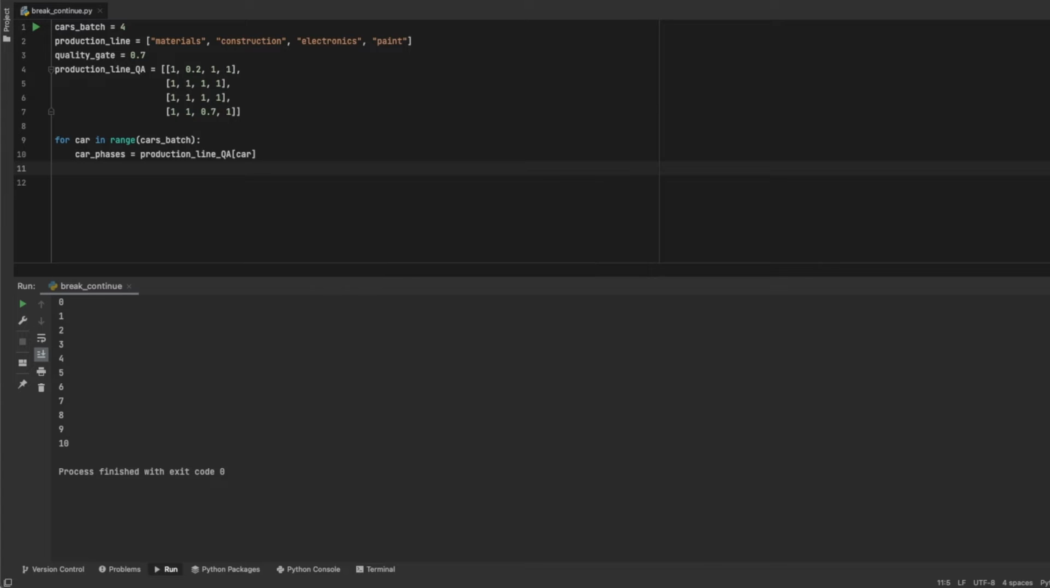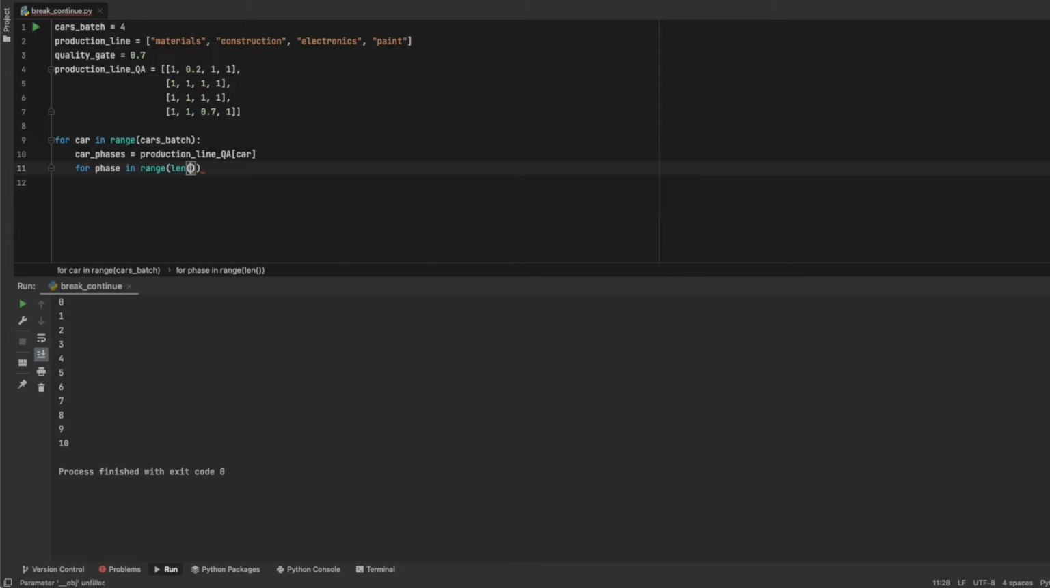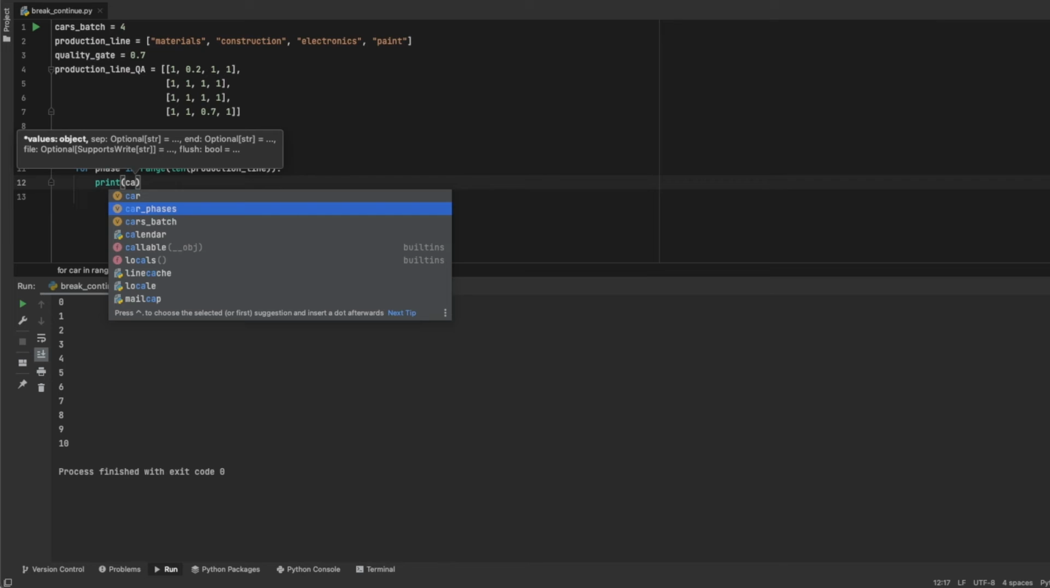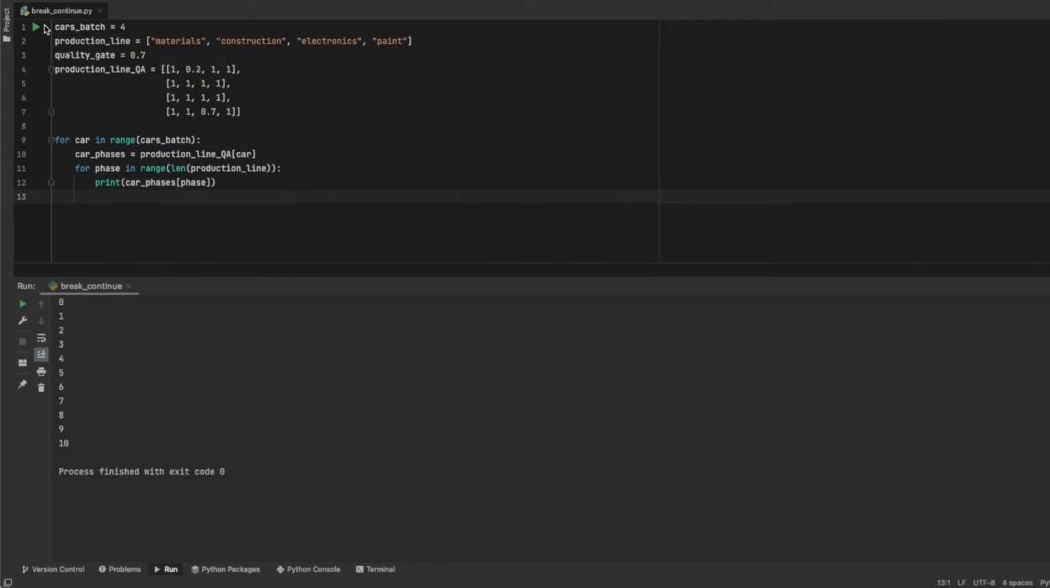Next, we want to use another for loop to iterate over each car phase. So for phase in range of the length of the production line, because our production line is 4. Just for demonstration purposes, let's print car phases and phase. So you can see we've got all the values. It's not going to mean anything to us right now, but we have all the values.